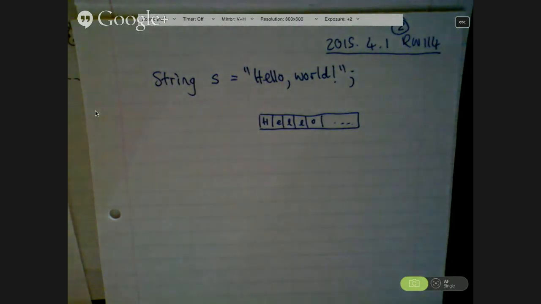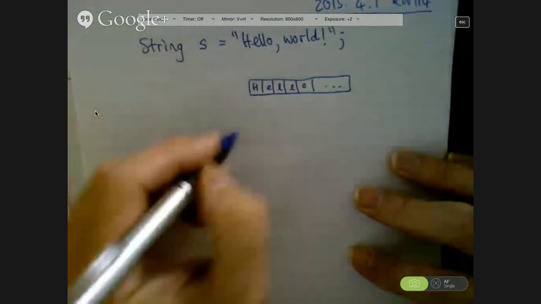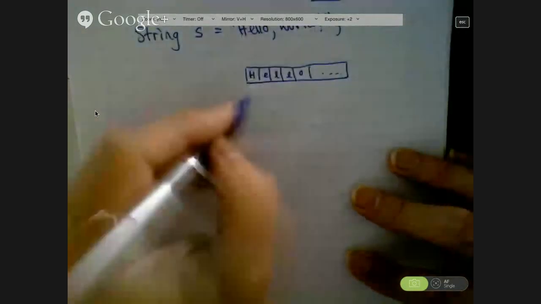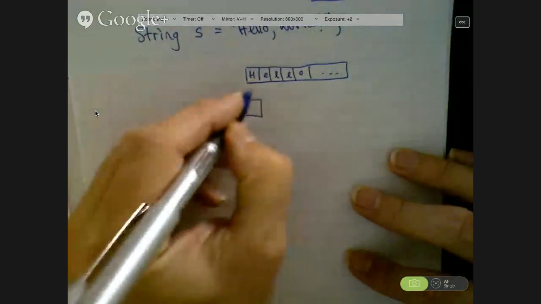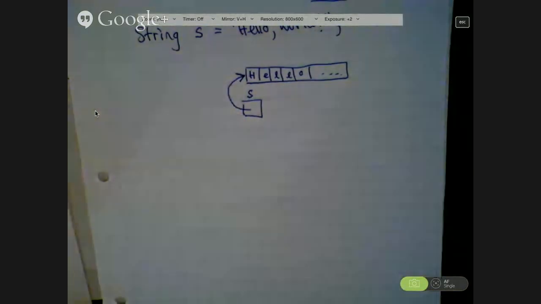What we do need to know is that they are similar to arrays in the sense that when I say string s, Java says, oh, Yaku wants to declare a string, so I'll find a slot somewhere called s, and inside that slot I'm going to store a reference to the actual string. So s is really just a pointer to that string.